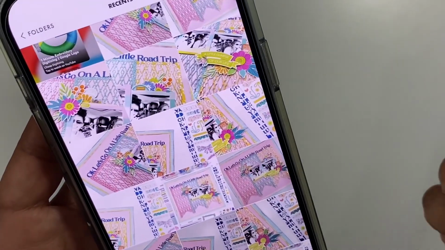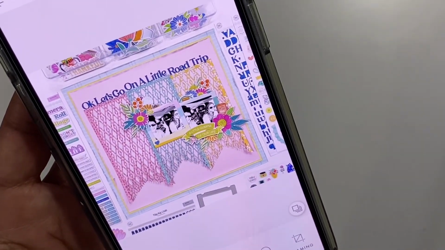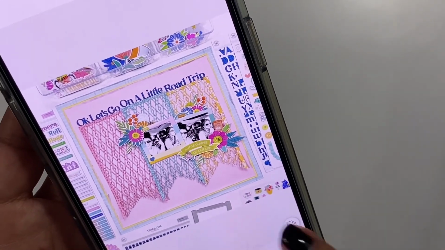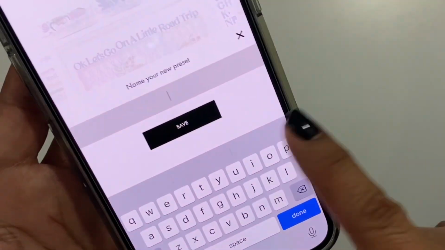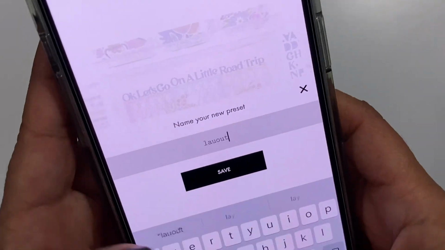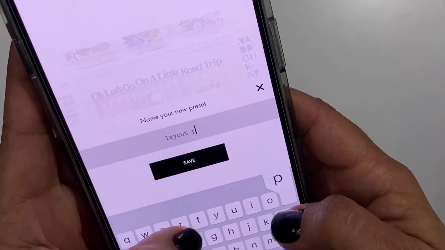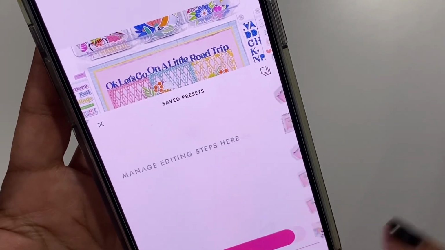And you can save the editing. So usually my layouts look like this when I edit. So you can save this as a one-click edit. You would just go to save custom preset and then name it like layout preset, if I could spell, and it's there, and you can always find your saved preset.